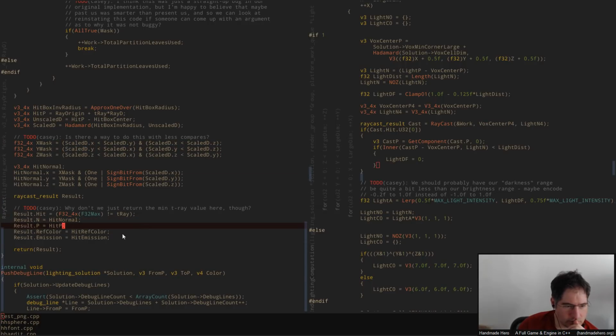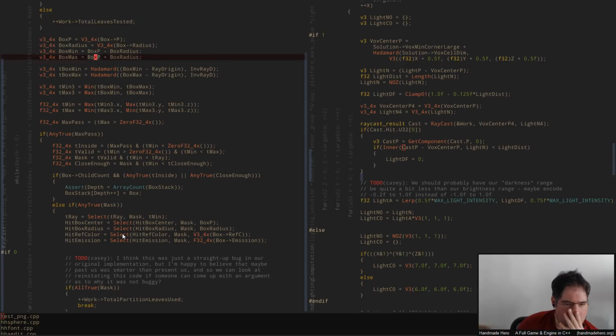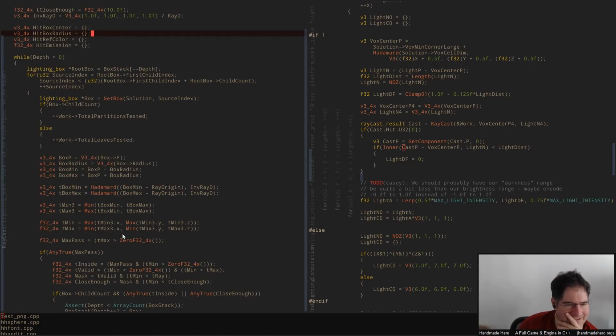So, result P equals hit P. And so that's just, yeah, so that's just T-ray times the ray distance. So that is literally just, yeah, taking T-ray and moving it. So this should be roughly correct, I think. And we are only going on things that are valid, like greater than valid values. Yeah, I don't know.